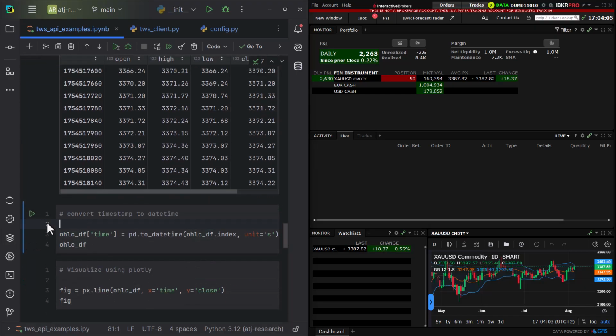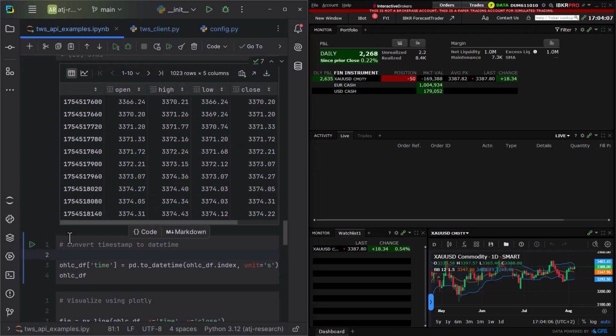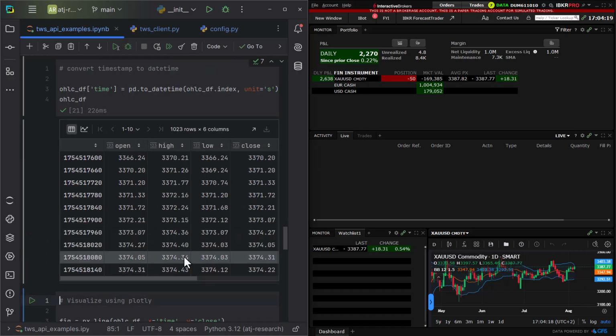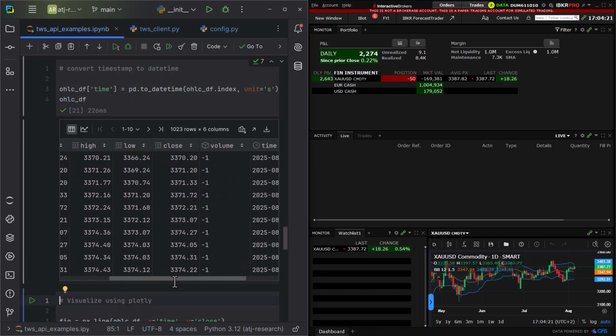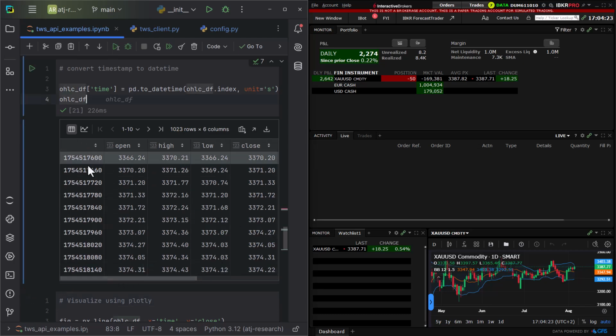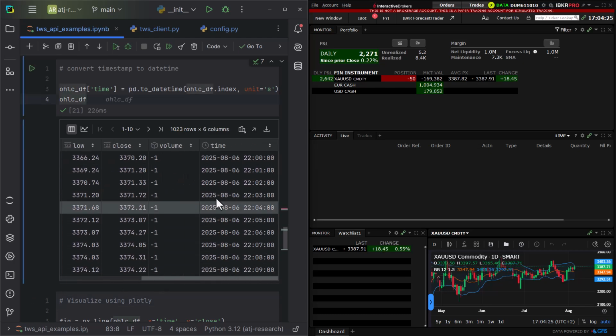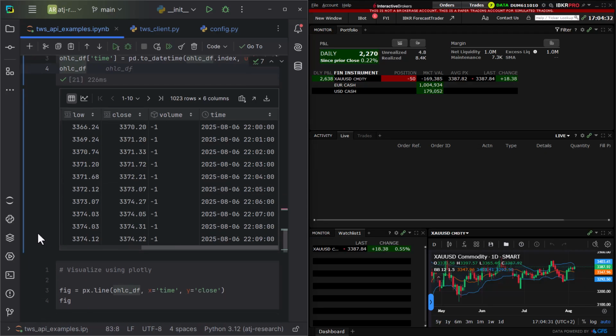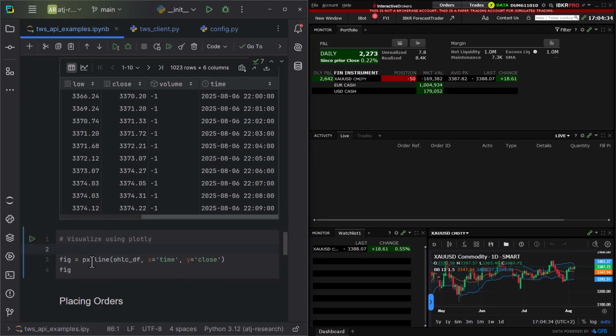And also I'm doing some data conversions because this is a timestamp format, and to convert it into a datetime format, we can just use pandas.toDateTime and convert this into a datetime object. So if we scroll to right here, I have converted this index column into a time column where we have datetime objects.